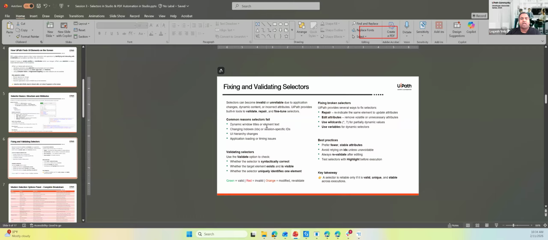Thereby, if one of the methods fails, UiPath will automatically recover to the other. So there was a time where you had to work on selectors more. You had to pay attention to selectors and make them more refined. But currently, you have more sophisticated mechanisms available within UiPath.